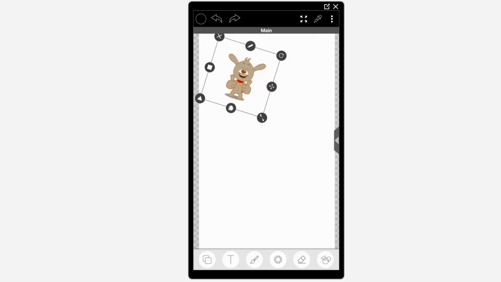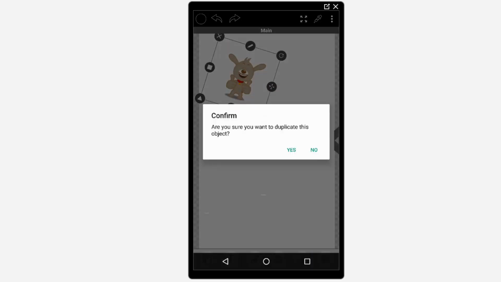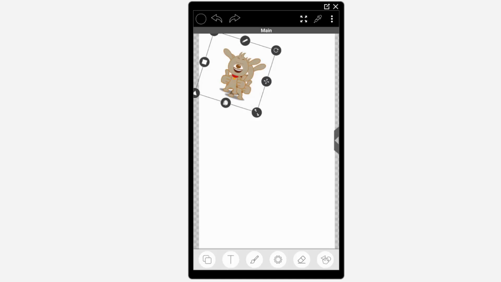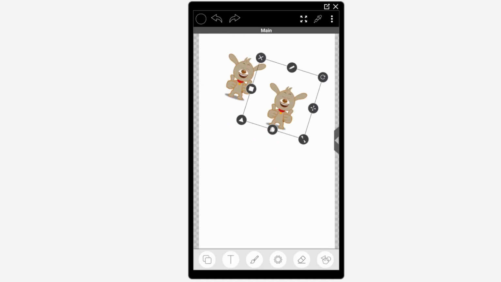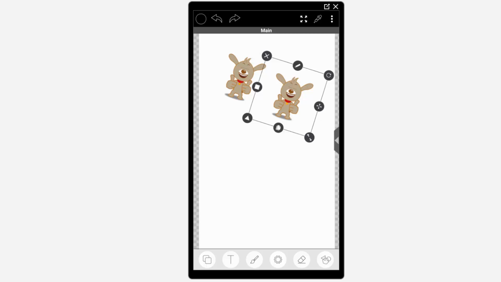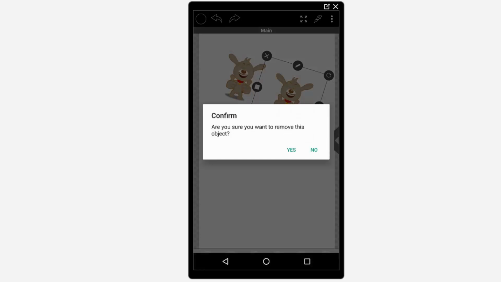If you click on the icon right below the GIF, you can see that you'll be able to duplicate the image. Click on yes. So now I have 2 of these GIFs. If you don't want it, click on the X in the top left-hand corner to remove it.